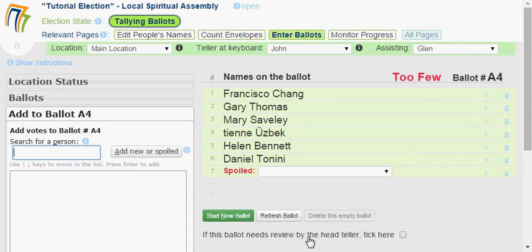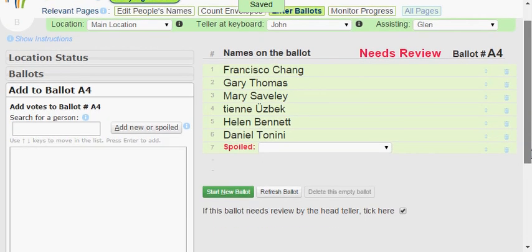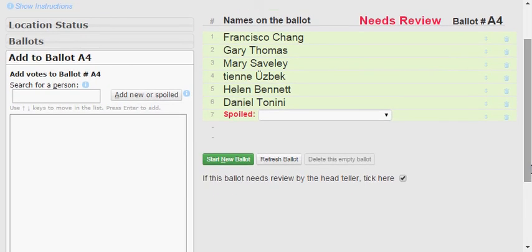If a ballot needs to be reviewed by the head teller, we can tick here, and that ballot will be shown on the dashboard for the head teller, and they can maybe come over and ask you what the issue is and if they can help you figure out something.